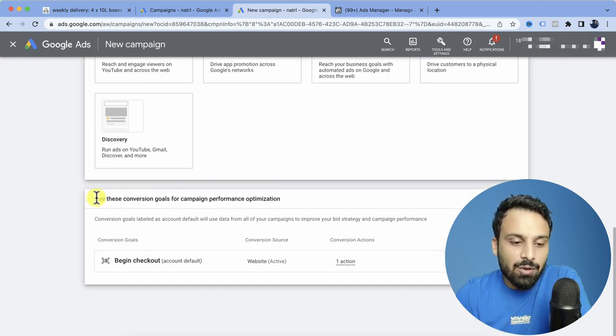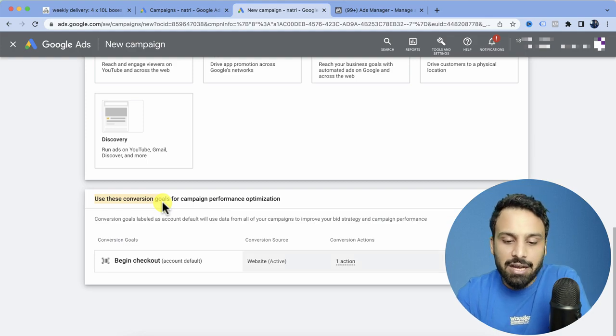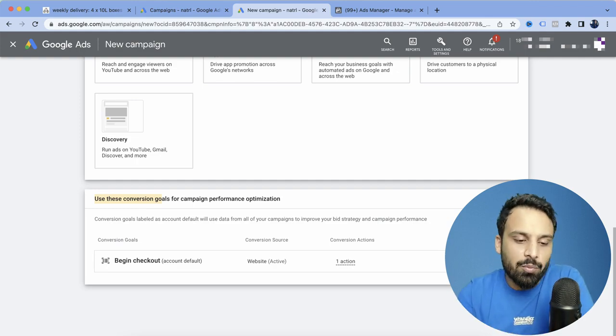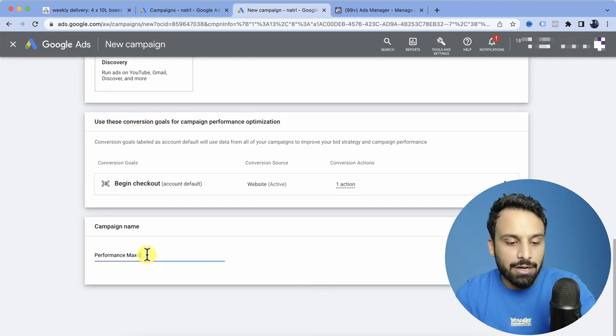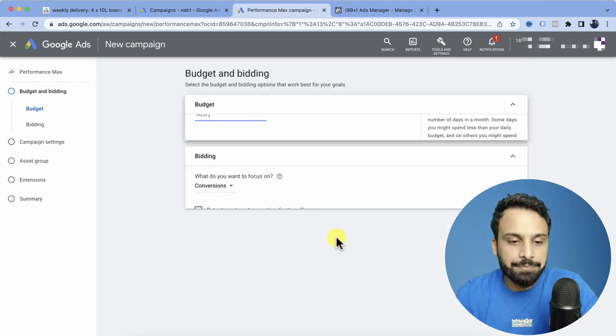Now in this case, it's asking you to choose what conversion goal you want to focus on. And in this case, I will select begin checkout, or you can select, let's say, a purchase, or you can select a lead form, whatever. So let's go with this particular goal now, and it'll ask you for a campaign name. So I will select Performance Max 3 test and click on continue here.